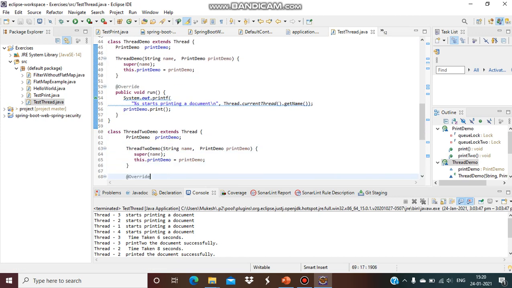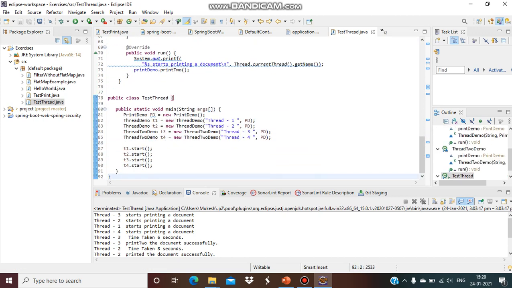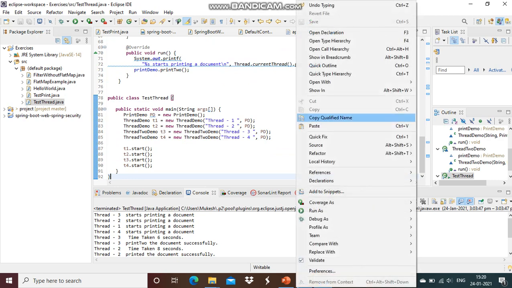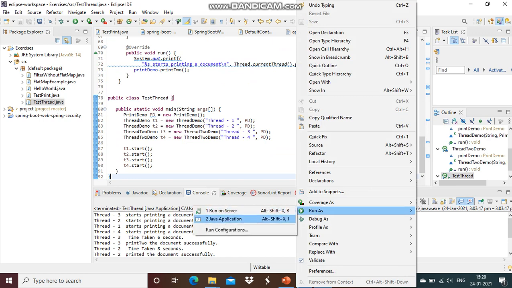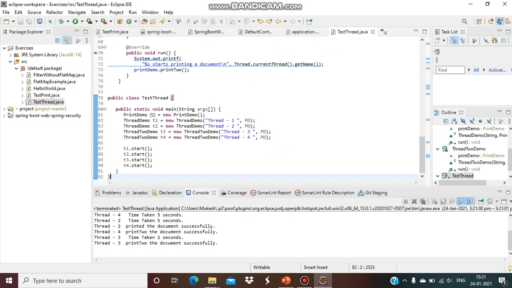Now let's run. The expected output is that T1 and T3 can execute in parallel, and T1 and T2 and T4 can execute in parallel. But T1 and T2 will execute in sequence, and T3 and T4 will also execute in sequence. So let's run this program and we will come to know what the output is.